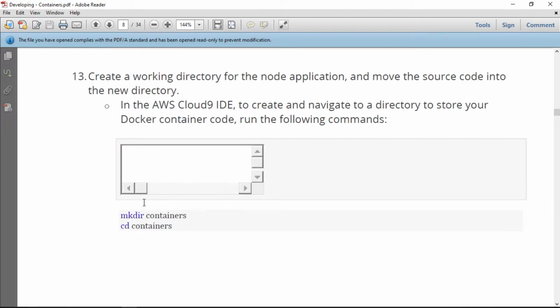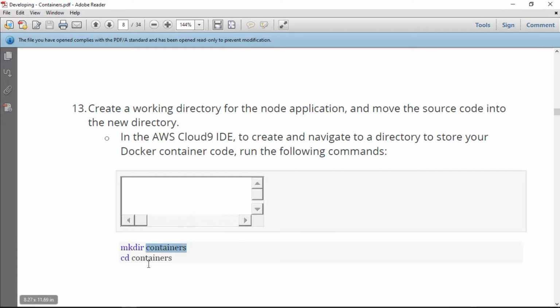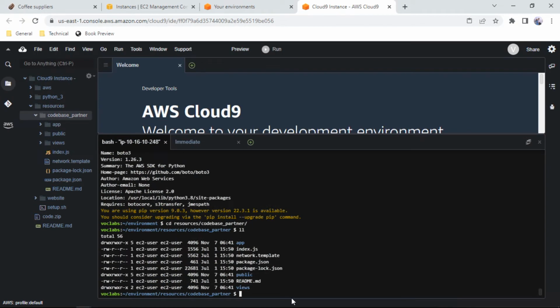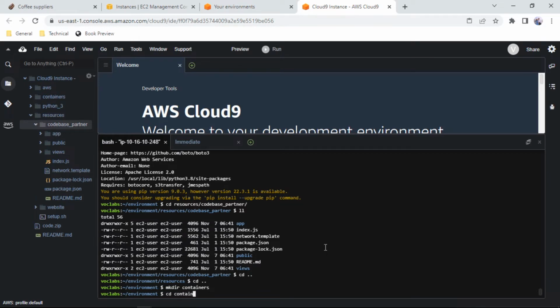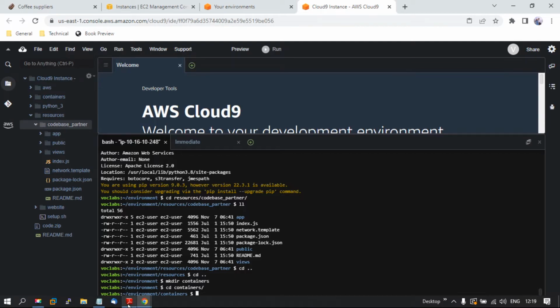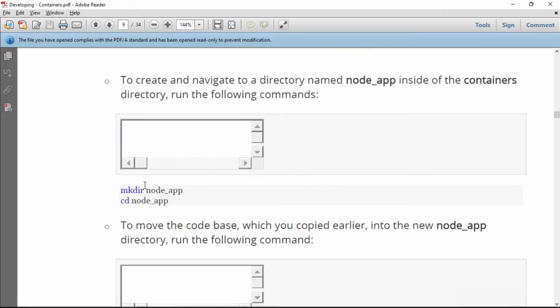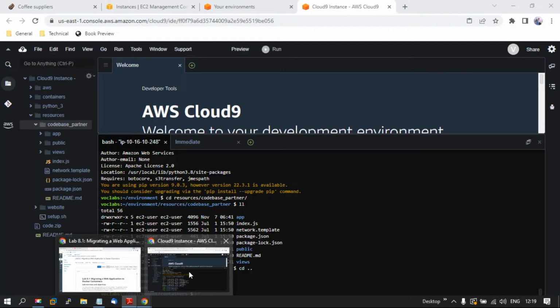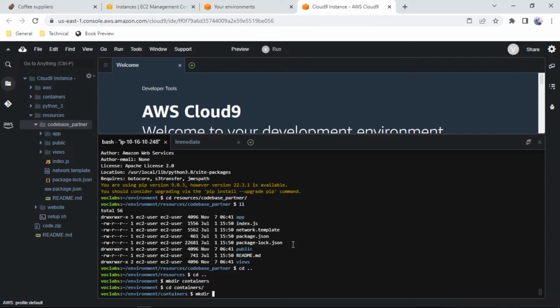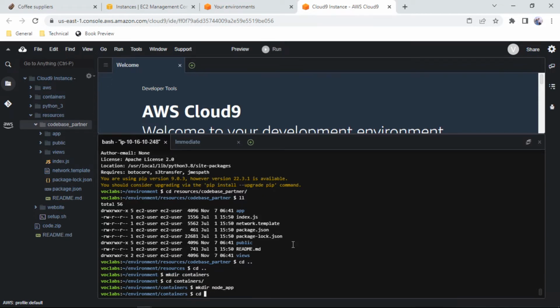What we will do is create a folder: mkdir containers and cd containers. So I go back to the directory, go to environment, and create a directory called containers, mkdir containers, cd containers. Okay, I think we need to create one more folder inside these containers. Yes, that is node app. So this is our server IP, the server name. mkdir node_app.